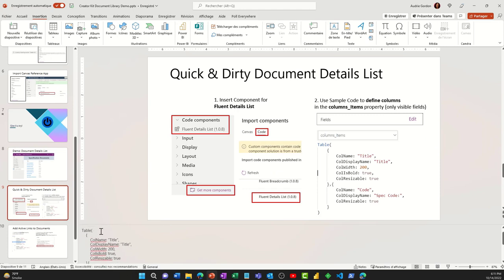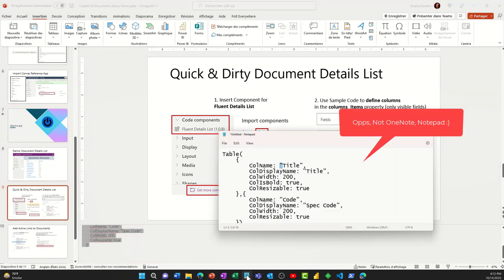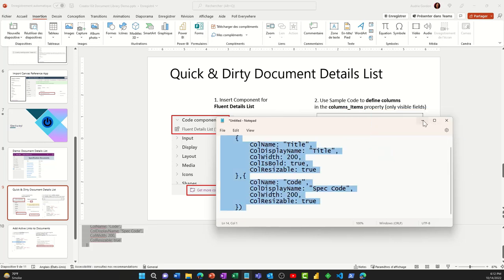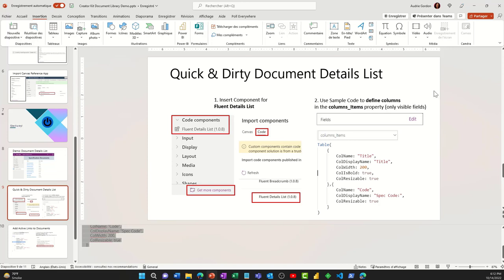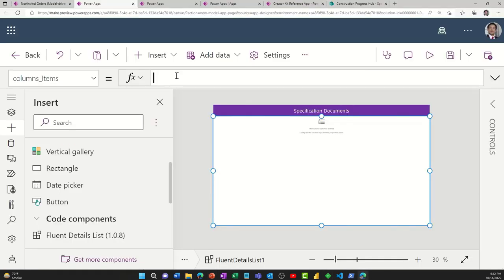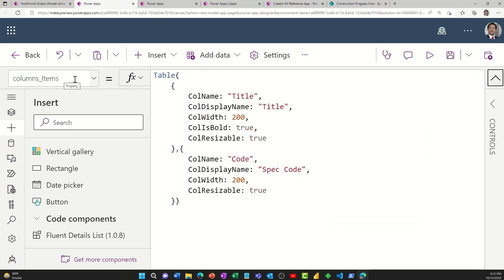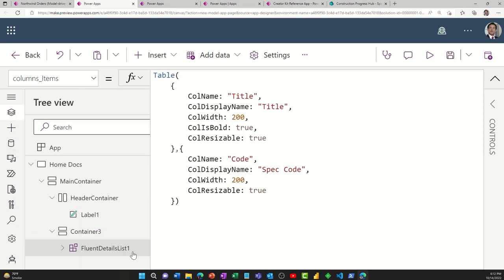So in the deck that I'm going to give you, you would just go to the slide that's called Quick and Dirty Document Library, and you can copy this code. What you might want to do is paste it into OneNote and then copy it again. That would prevent PowerPoint or wherever you might be storing your code from copying over formats, right? Because you want this to be a clean copy over. All right, and I'm just going to paste that into the column items property of the Fluent Details list control that we just added. Okay.